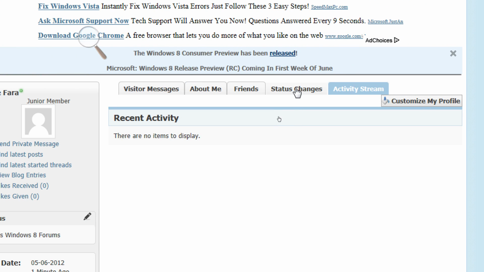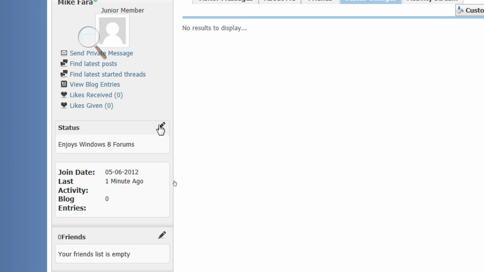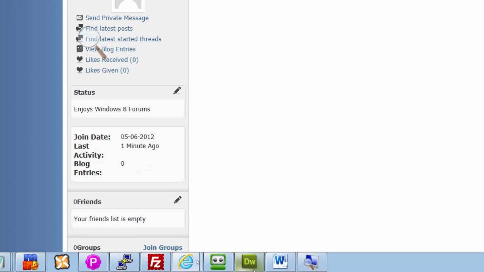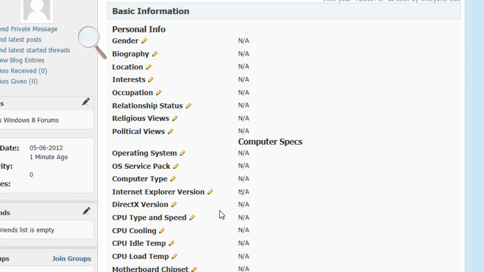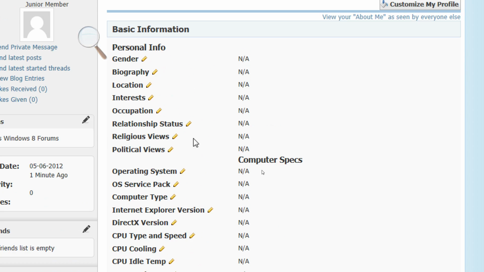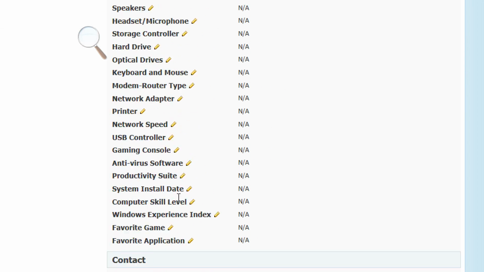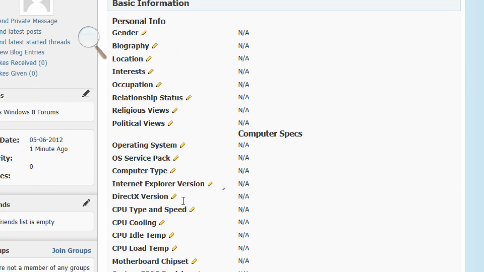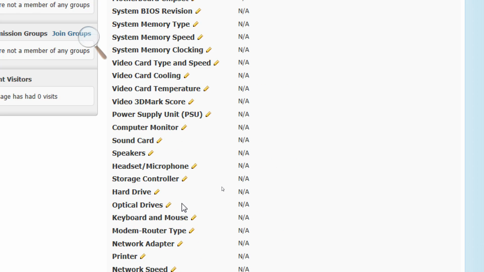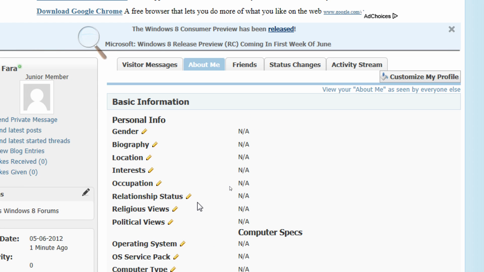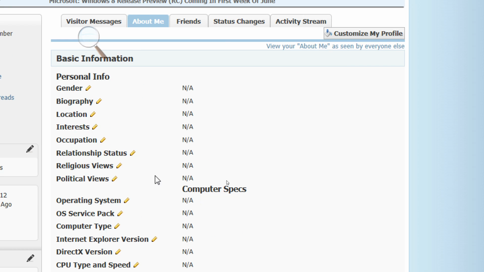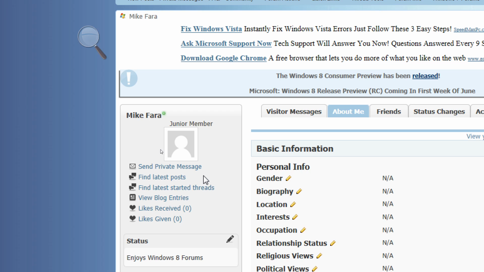So people will be able to see something entirely different when they log in as me. There's also an activity stream, status changes. I can set my own status. I can add friends, for instance. And I can fill out all of this information, including computer information that will be very valuable if I have a technical support problem, for instance. This will be viewable when I go ahead and post messages. And these are all optional, mind you. They do not have to be filled out necessarily. That's how you register on the site, ladies and gentlemen.